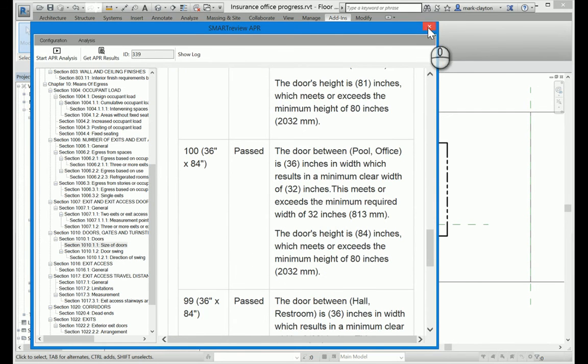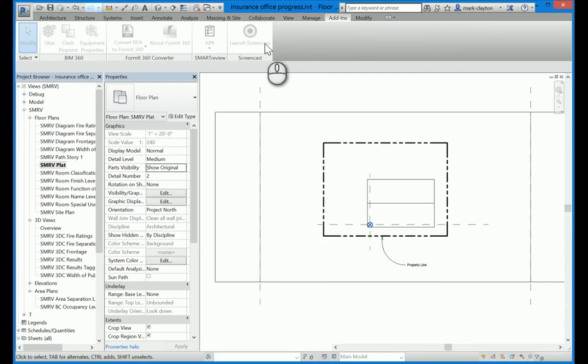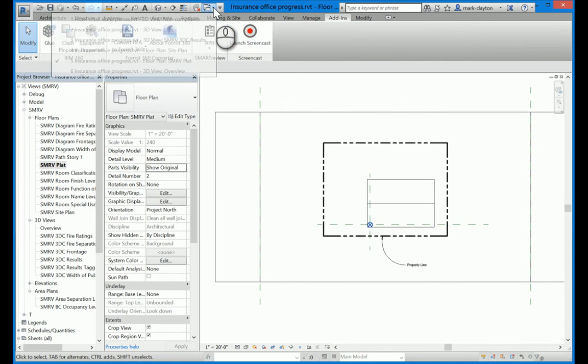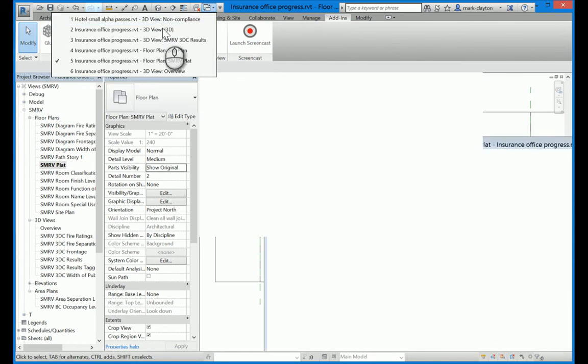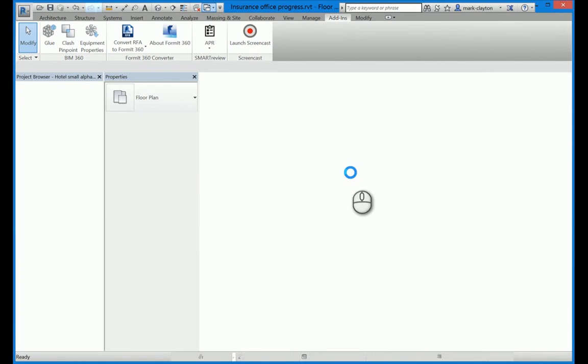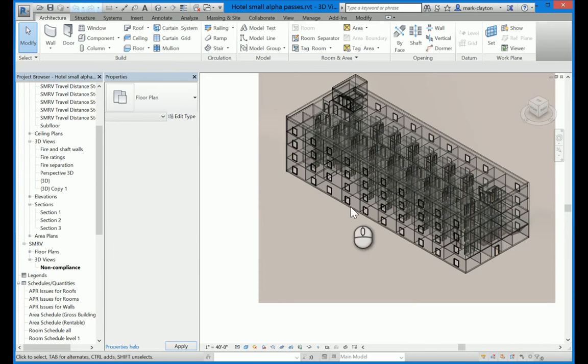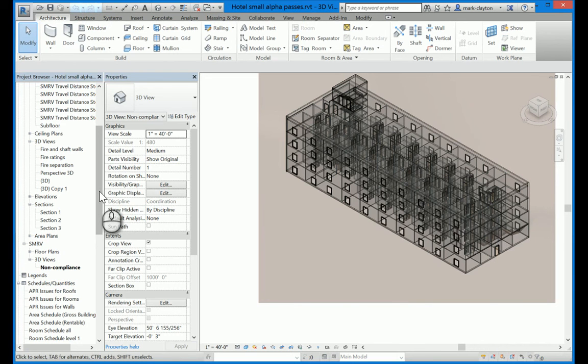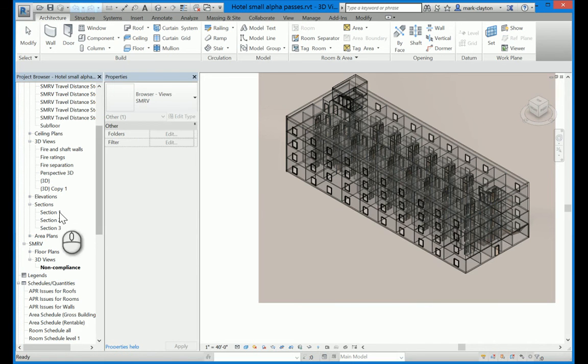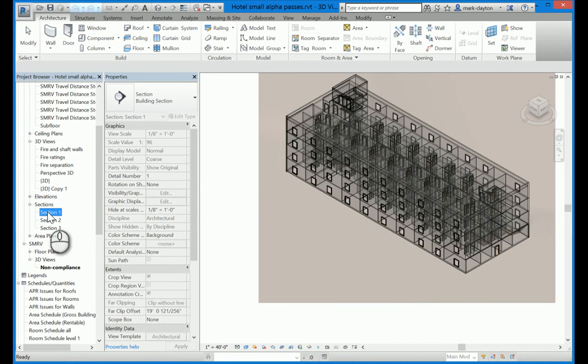This is a simple building, and APR can handle more complex buildings. Just to kind of show that, I'm going to bring up a small hotel here. And so this is a 4-story hotel. It's a demo building. It's not a real building. But it's a 4-story hotel. It's got 2 stair towers, a lobby, over 100 or 150 guest rooms.